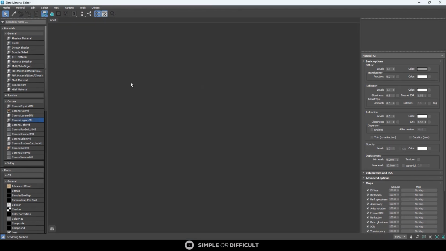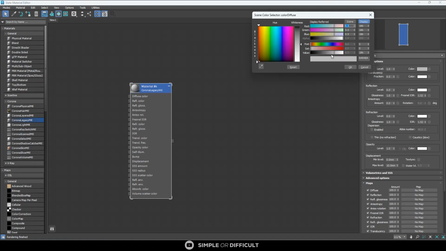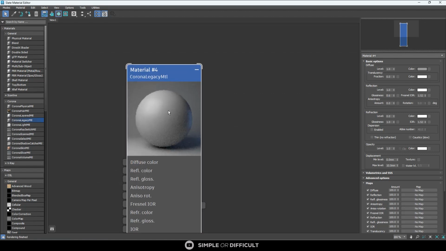Okay. Now what I'm going to do is bring a Corona Legacy material out here. You can do this with the Corona physical material, it doesn't really matter. So what we are going to do is reduce this a little bit, just a little bit. And then for the reflection, I'm going to make it 1. For the glossiness, I'm going to make it 0.6. When I open this and zoom in, you can find that what we have now is something that we can work with.